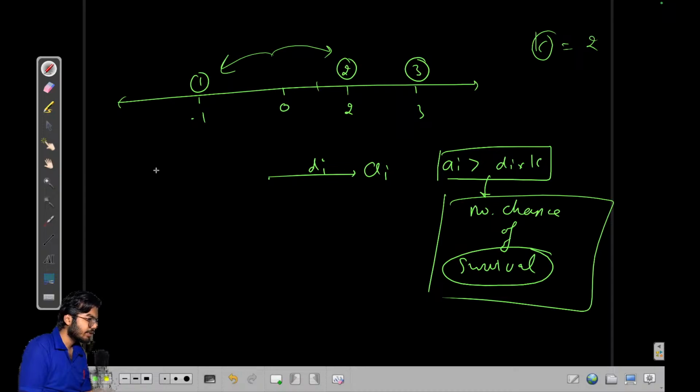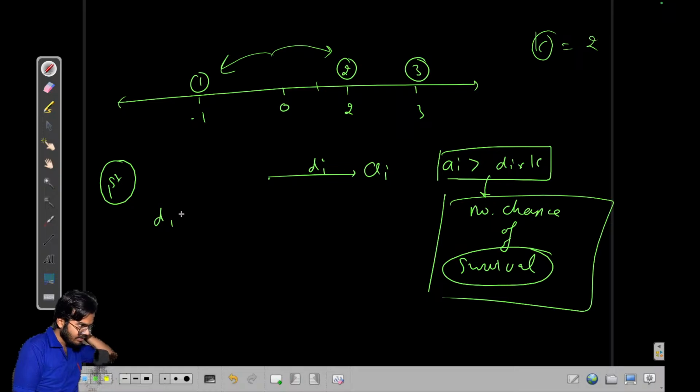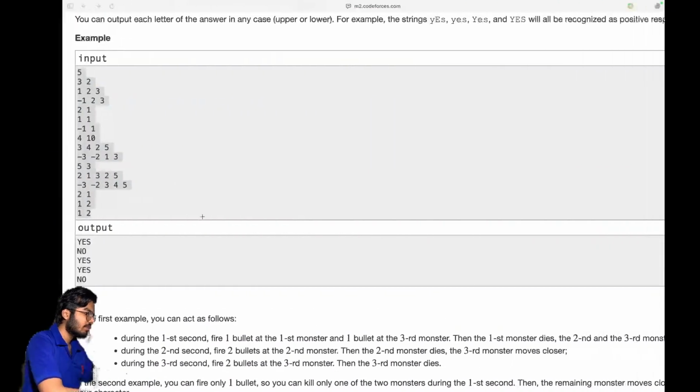Okay, what is the next case? If it was less than, then I will probably need some bullets to kill it. So in the first second, let's say I had a monster at d1, the smallest distance, and I had k bullets. Now what? Okay, I think this is a simple sorting problem.